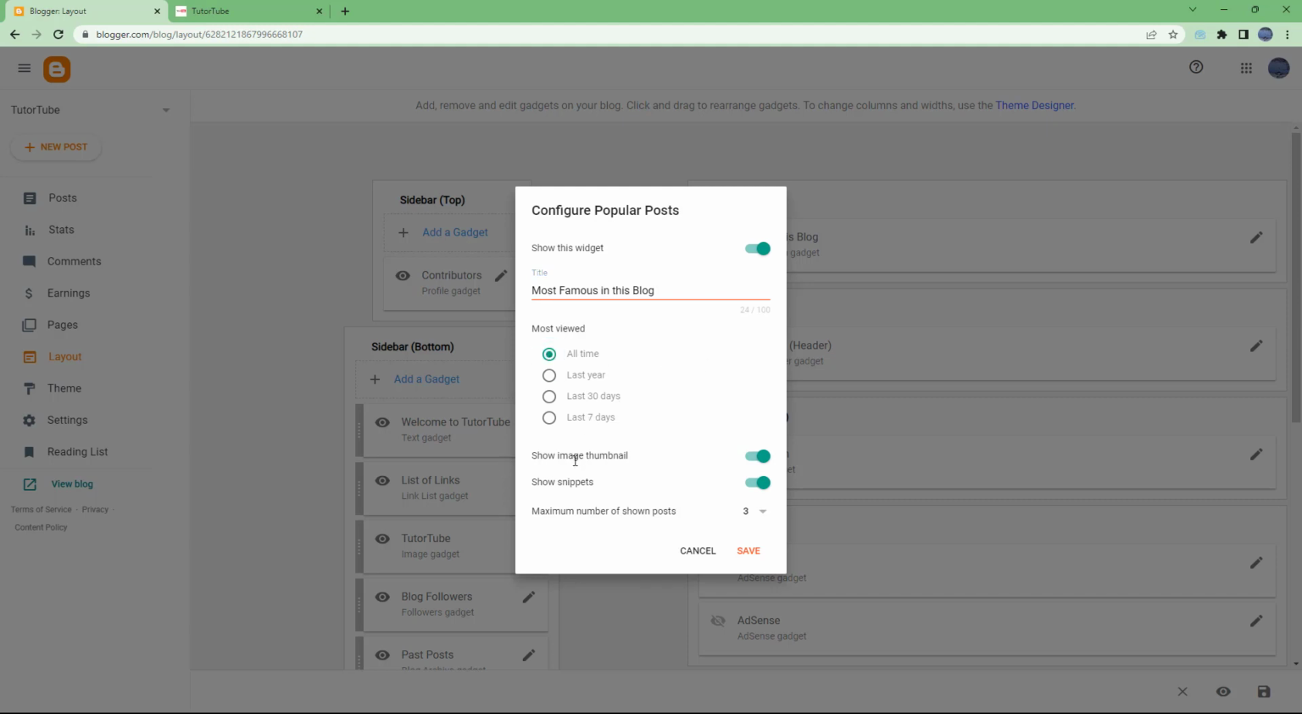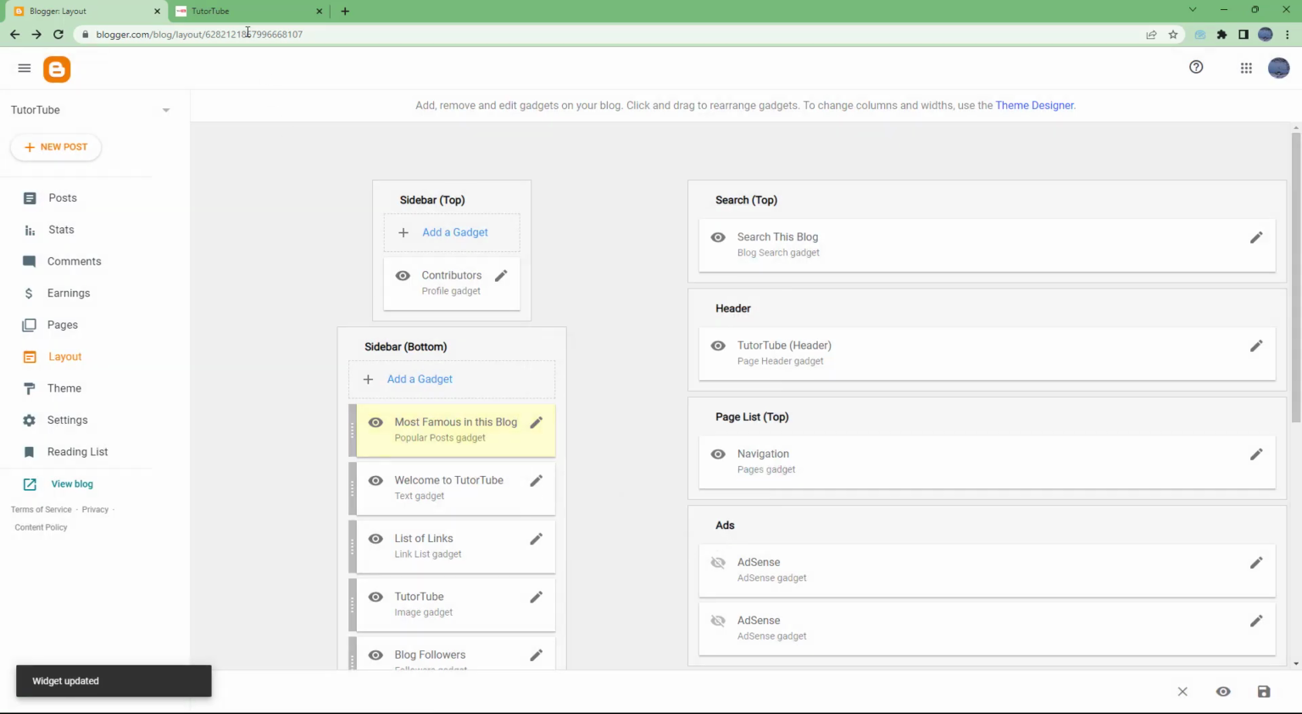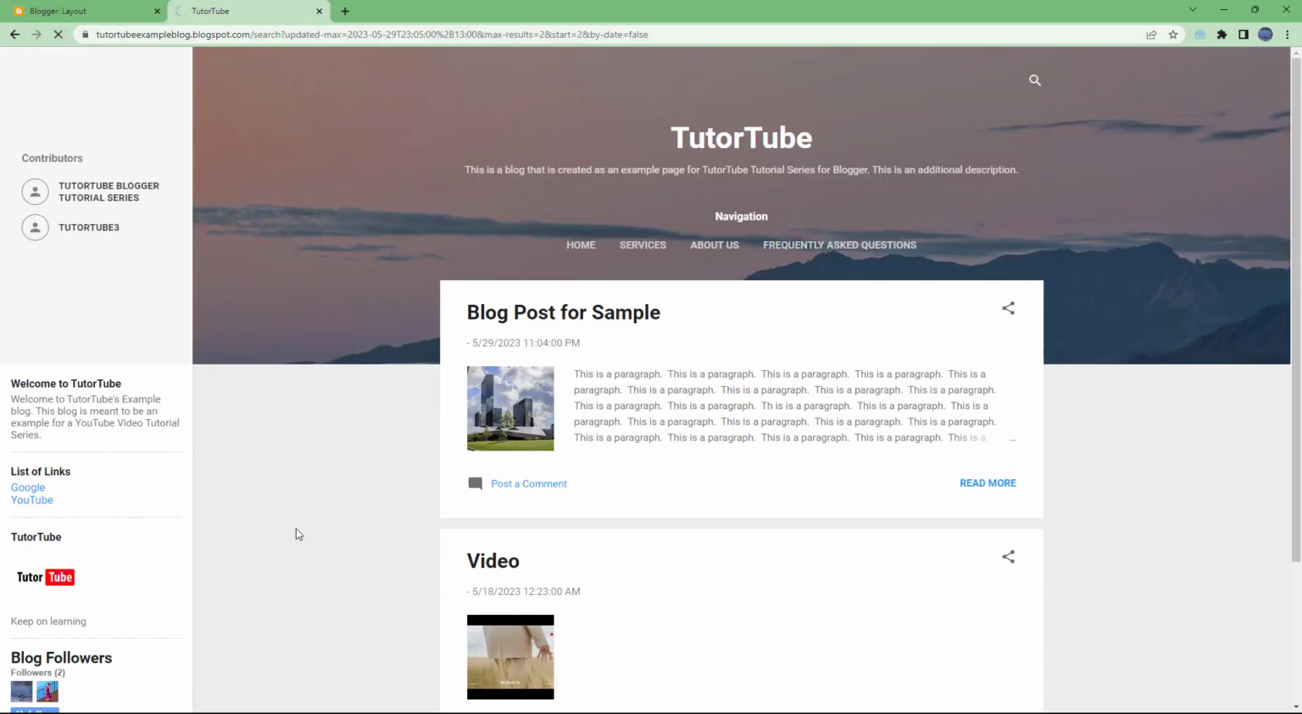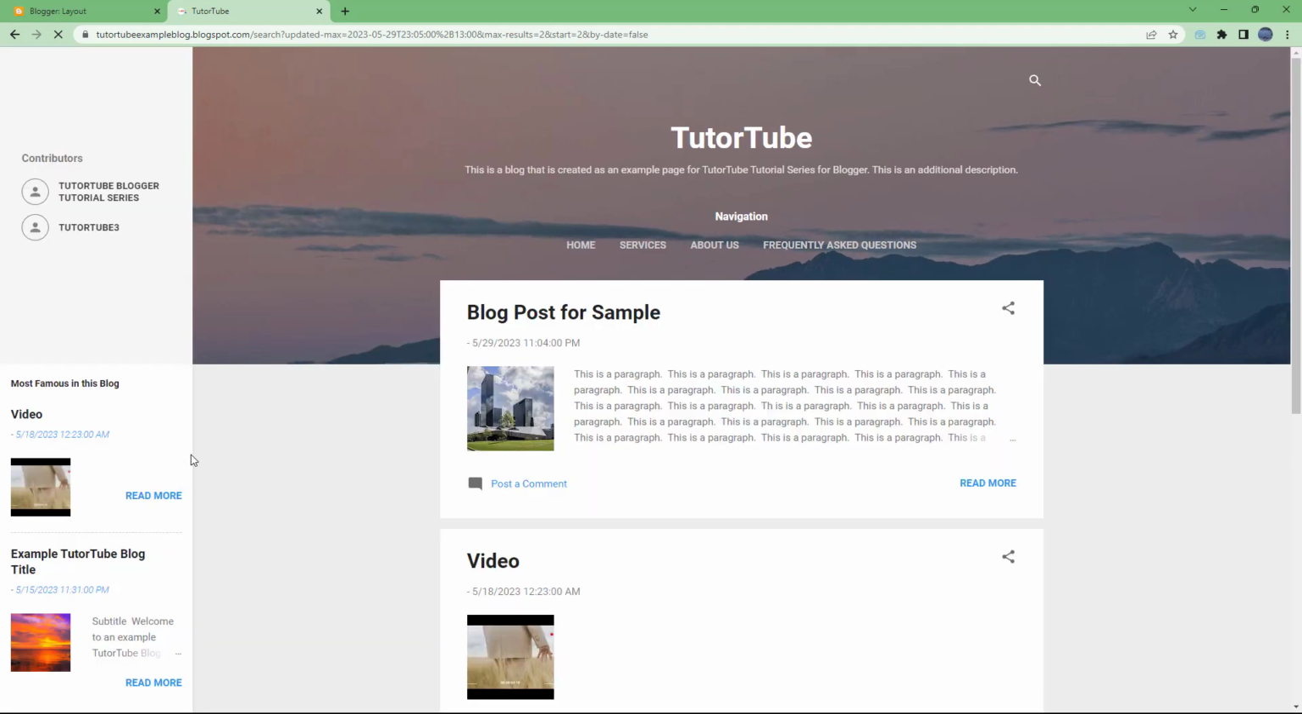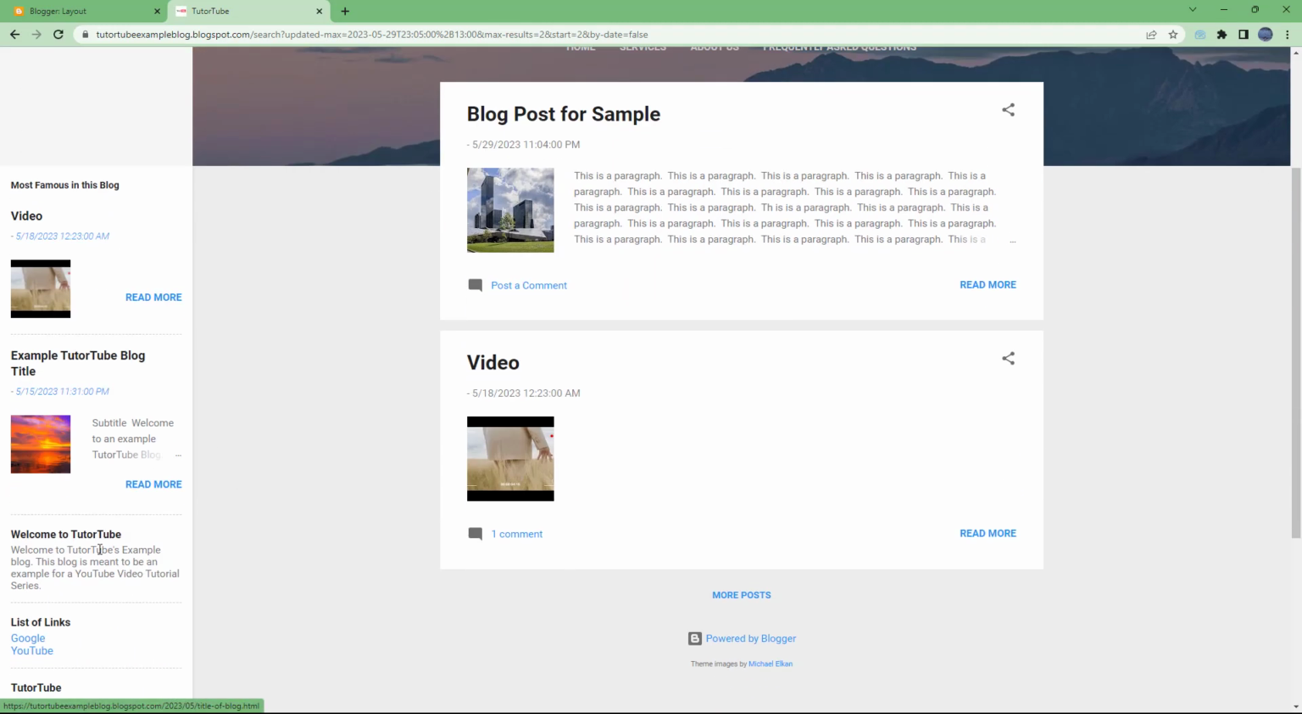So you can also show an image thumbnail, as you can see, and show snippets of contents, as you can see right here. And it says maximum number of posts, let's say I'm going to make it 2 right here and hit the save button. Once I do that, if I were to refresh over here on the left hand side, you can see that there are 2 of the most popular content right here.